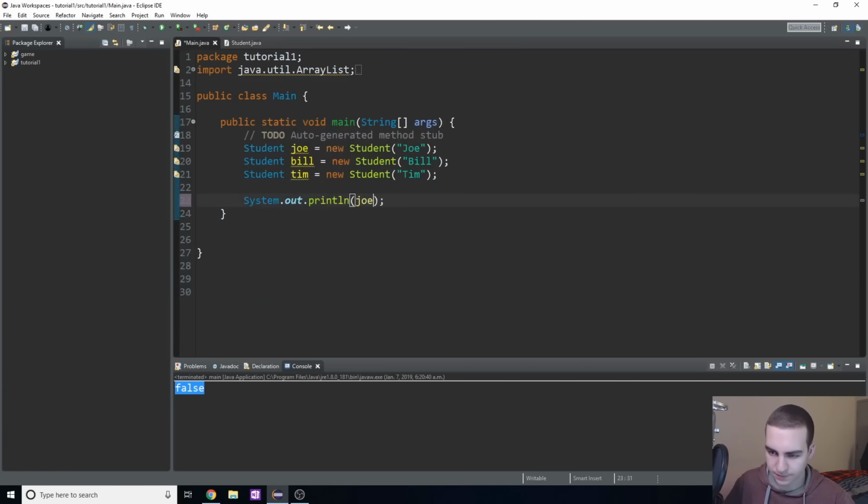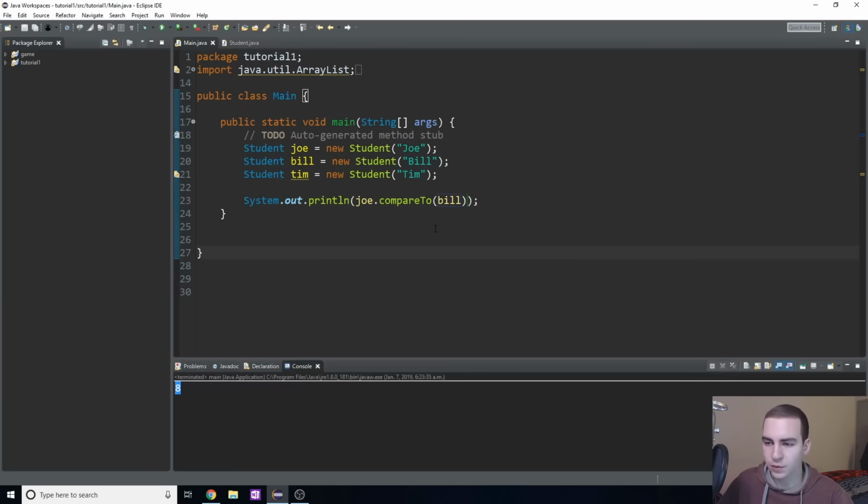So if I go Joe.compareTo, and then again let's do Bill, let's see what we get. So we get a value of 8. Now what this means is Joe is greater than Bill by a distance of 8. Meaning that when we compare these first two letters, they are 8 away, I believe, okay? So if we wanted to check if Joe was greater than Bill, we check if this integer value returned was greater than 0.